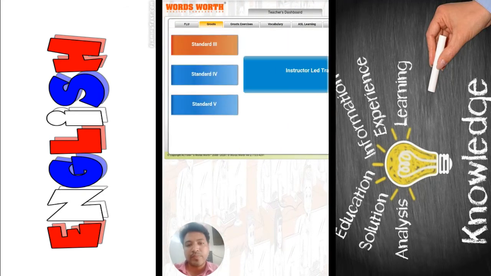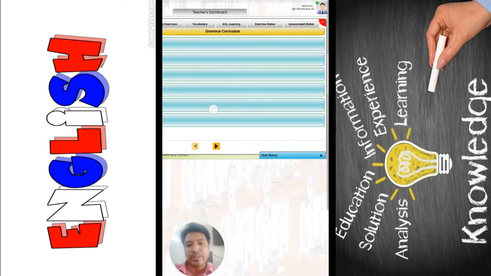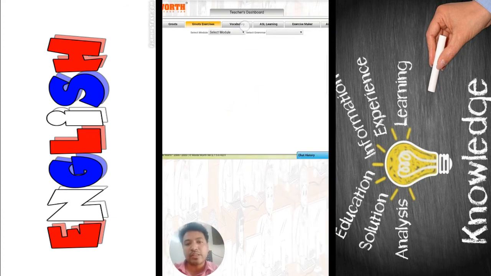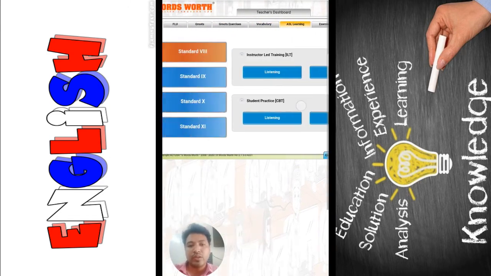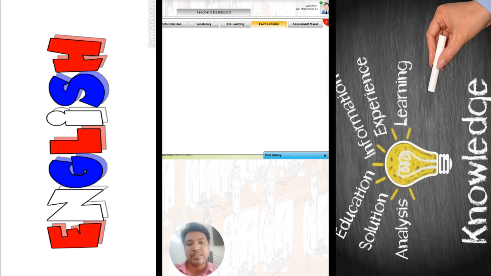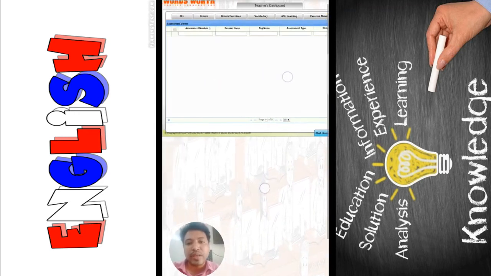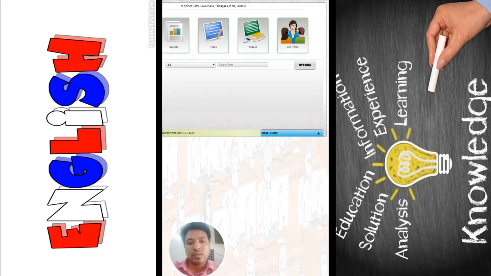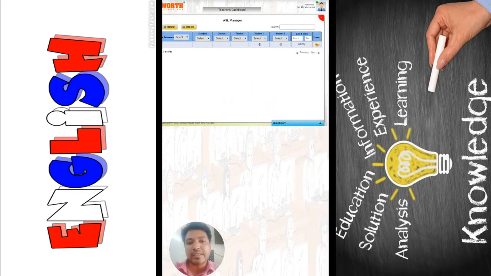And GRUD exercise, we have this GRUD grammar exercise. You can select parts of speech, anything from here, and then GRUD exercise, vocabulary, ASL learning. You can assign listening, speaking tasks to your students. Exercise maker, you can make exercises, or assessment maker, you can make any assessment which you want to assign to your students. And ASL test, you can just add and assign an ASL test to your students.